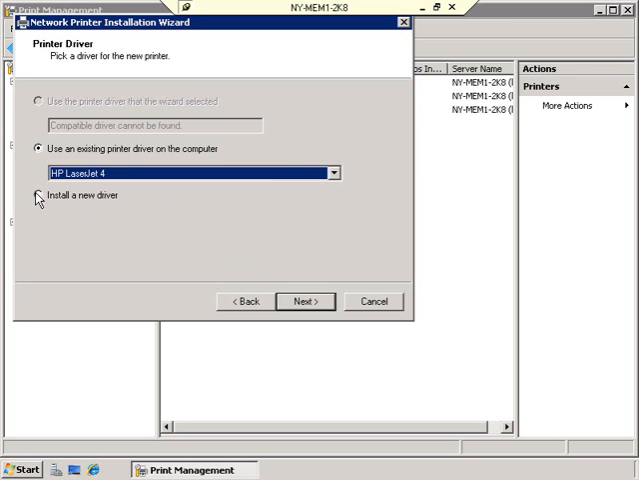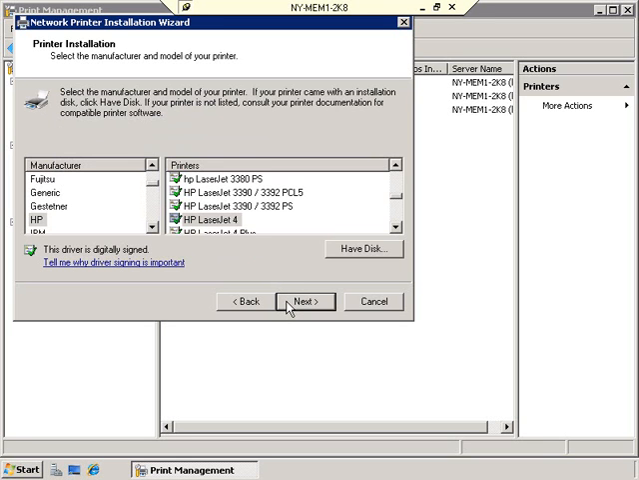Or I could choose to install a new driver. Now I'm going to show you what the screen would look like if you install a new driver, but we're going to come back and actually use the existing printer driver. So let me click on next. And this screen is really going back in time. This is not exactly the same as the screen in Server 2008. This would be back a couple generations.